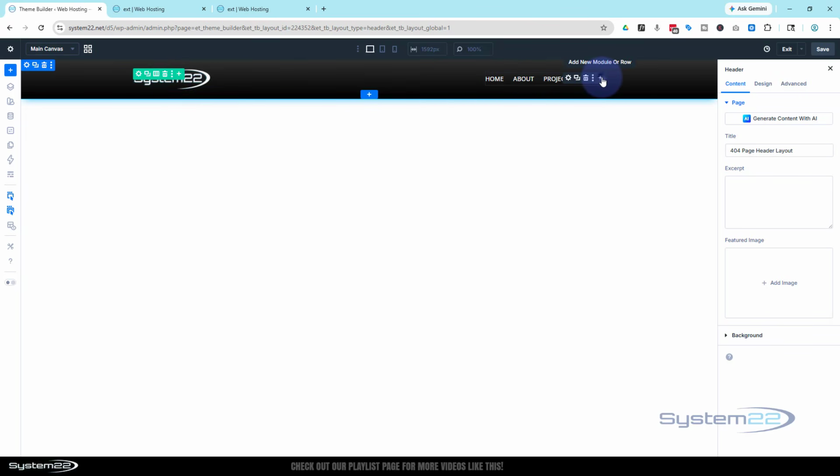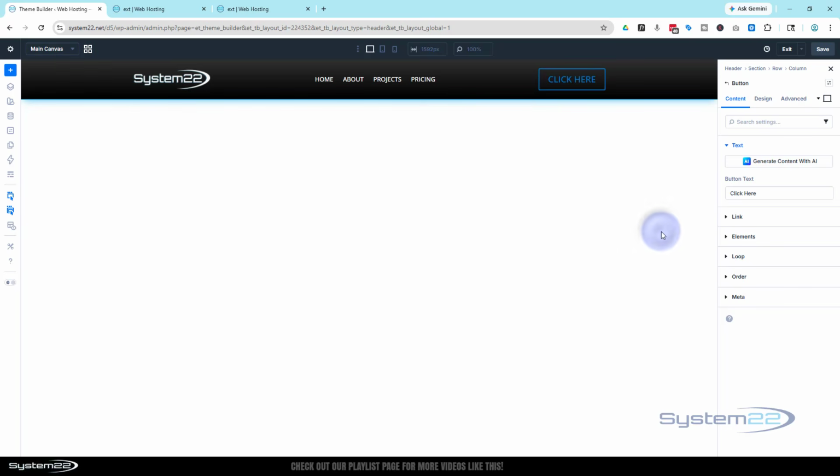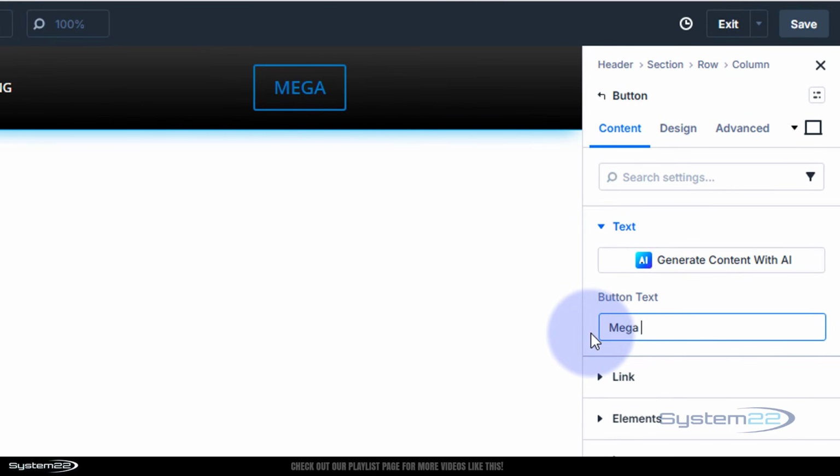I'm going to hit the little black button to add a new module. And you can use anything you want for this. You can use another link module if you want to. I'm going to use a button. Let it say what you want it to say. Mega menu. Not going to style it up too much. I am going to drop it a little bit in size.